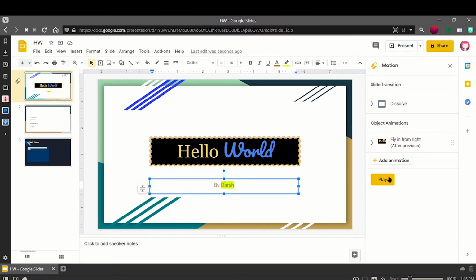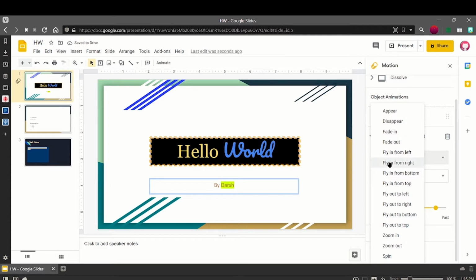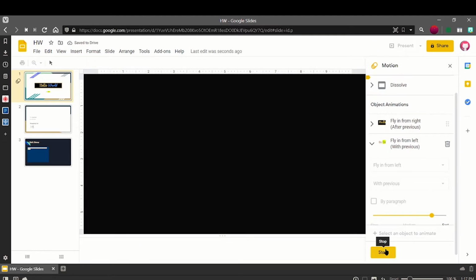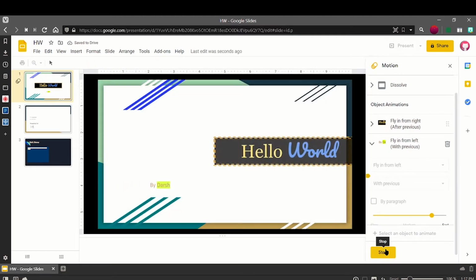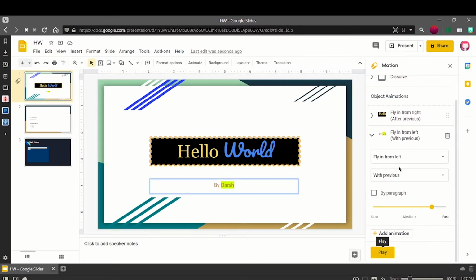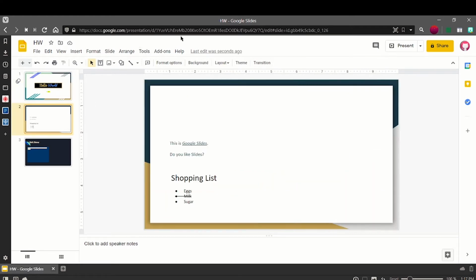Take this text box, add animations. Let's now do a flying from left with previous, and now let's play. And now that looks super cool. Now we have to stop it. So that's our first slide. Now let's do the same with the other slides.